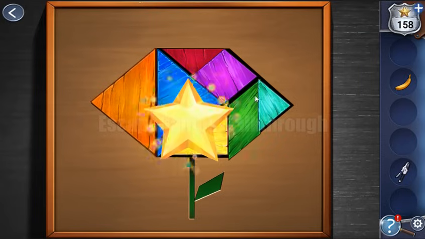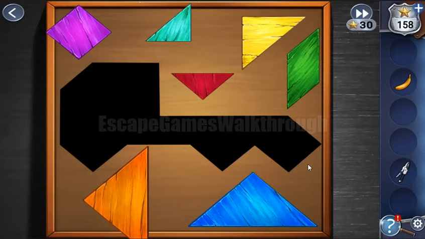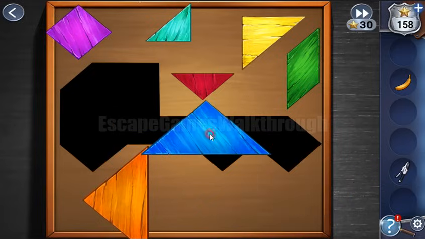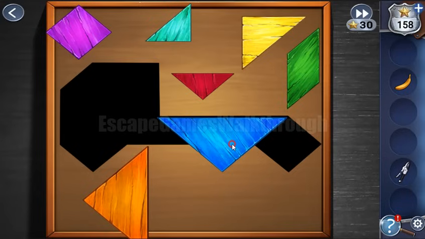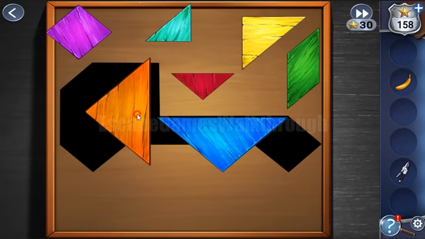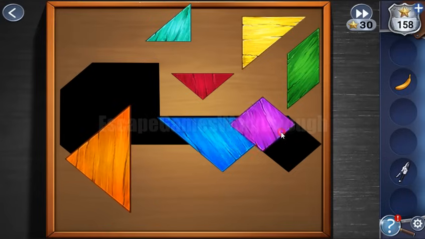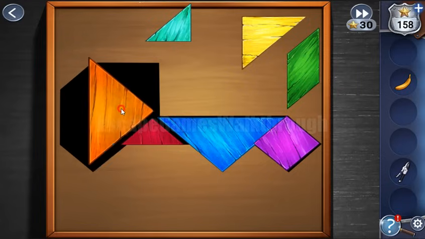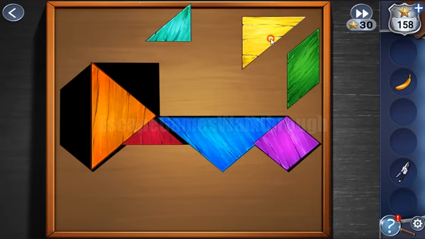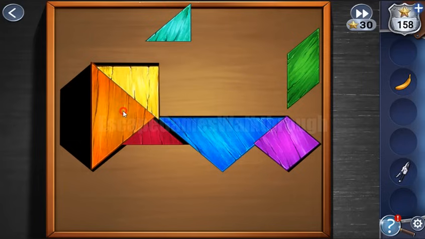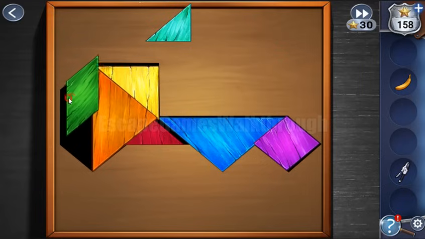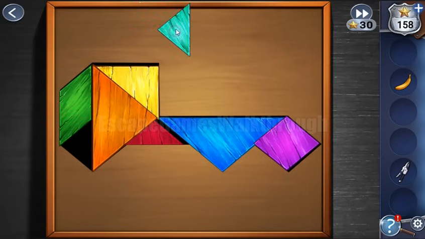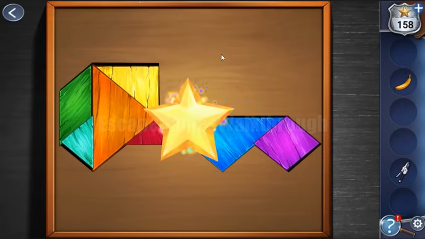And the last shape to make. So let's place some blue here. Then let's leave this for a while. This place is for this purple. Then this place is for the, okay, let's place red here. Then we have this one to place here. This place is for the yellow. And we have to place a green here and the teal on this place. And it is solved.